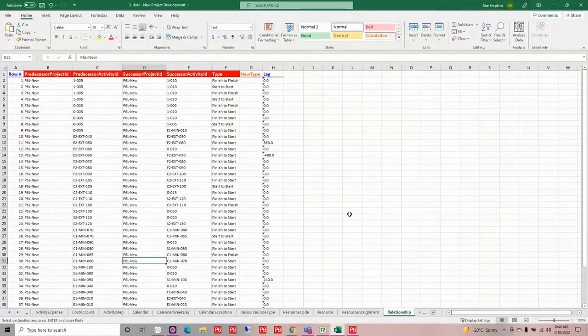Now, the last thing I want to do is, of course, build out my logic. So I've got my logic here. I've got my predecessor project as well as the activity ID and my successor project and activity ID and the type of relationship that I want to assign to it. I can also put in my lag. So if I have any lag that I need to deal with, I can put that in as well.